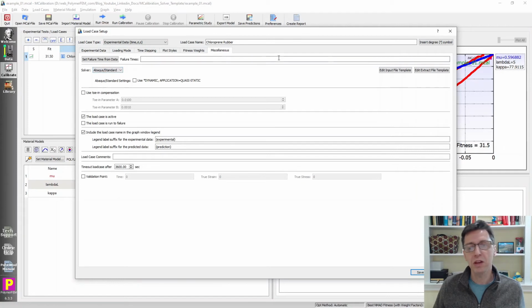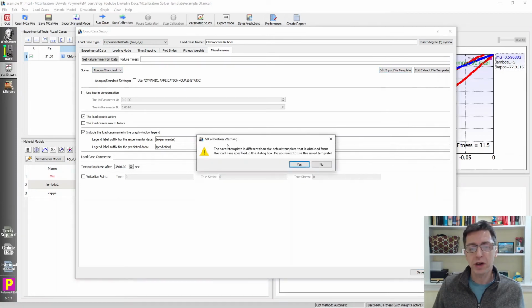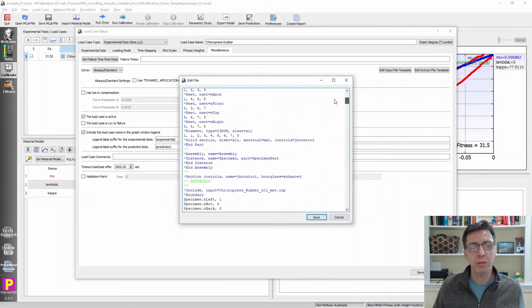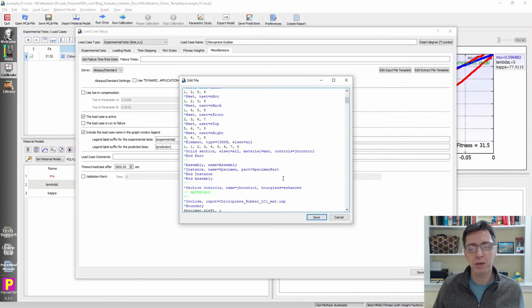You go to the Miscellaneous tab, you click on Edit Input File, and then you get this warning. It says the saved template is different than the default. Do you want to use the saved one? If you say yes, you get back to the version that you already have modified. That's the one with the hybrid element here.